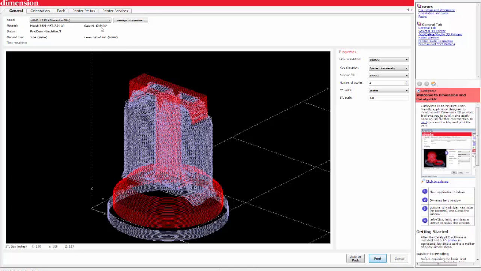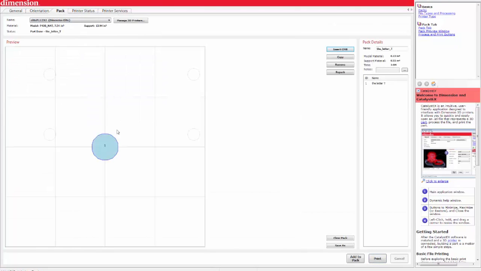If we go up and click on our pack tab at the top, our part is shown in the center of the screen here. By default, it is shown in the center, and this screen is actually the print tray that we will be loading into the printer itself. Most of the time this center position is okay, but if we did want to move it for some reason, we can just click on it, drag it, and locate it in a different location.